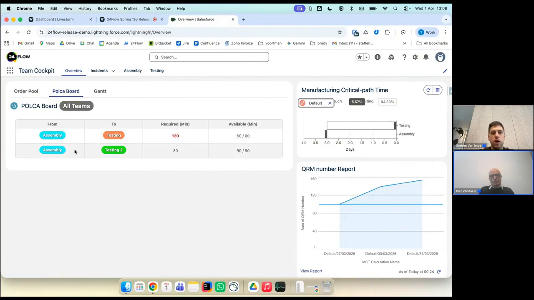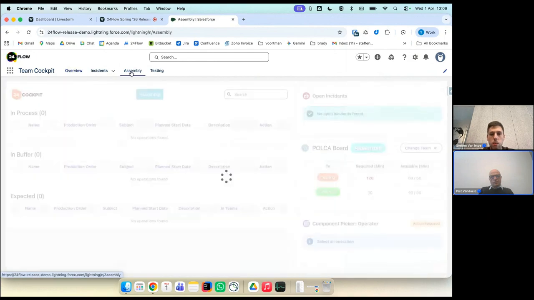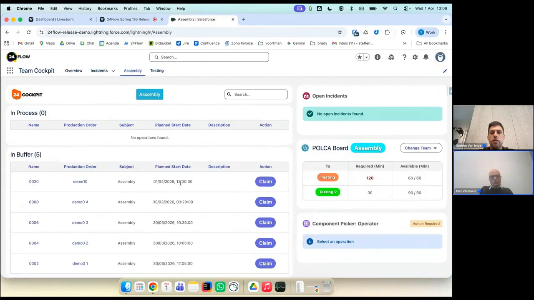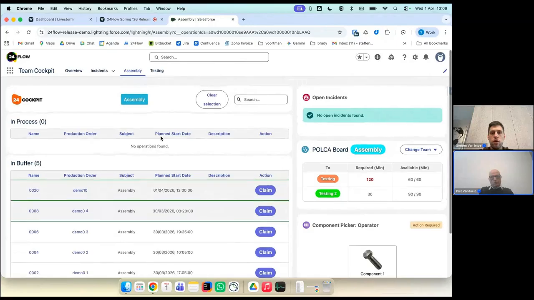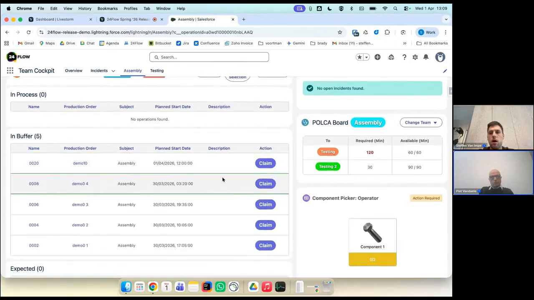On the other hand, you can also see that assembly has another team, a secondary testing team, which requires only 30 minutes, and you still have enough capacity available. Okay? So for the start, I'm going to start at the assembly station. What you can see here are various orders. One is going to testing 2, the other one is going to another testing team.